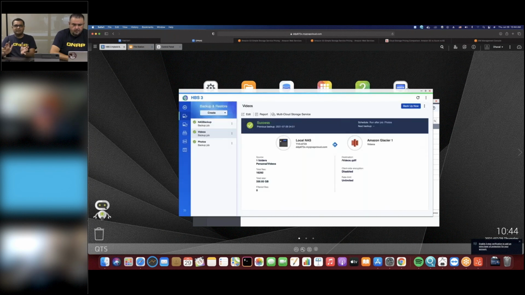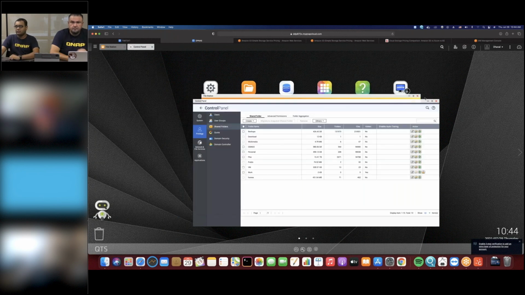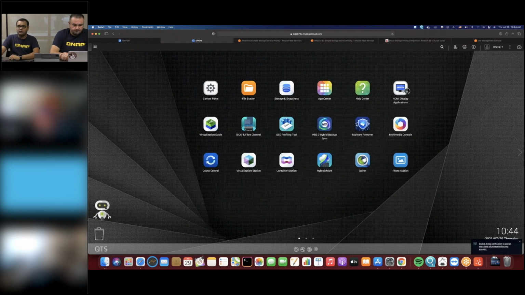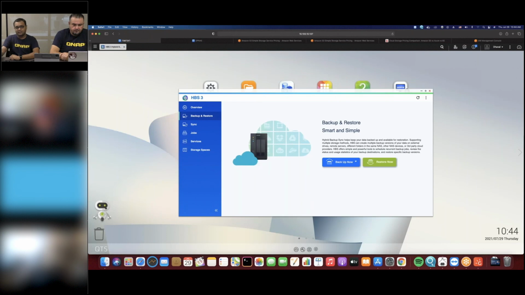All right, that's HBA3. Hopefully we gave you some tips and tricks on how to make sure you have a backup job going to an external hard drive as well as to your NAS or to your cloud services as well.